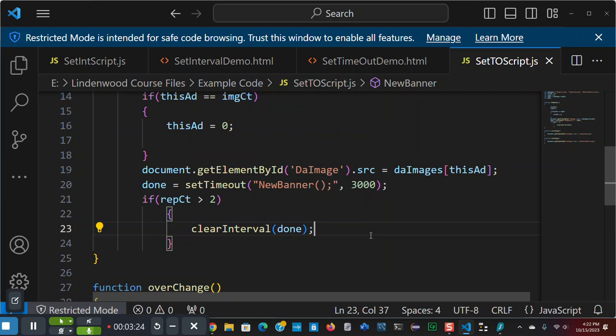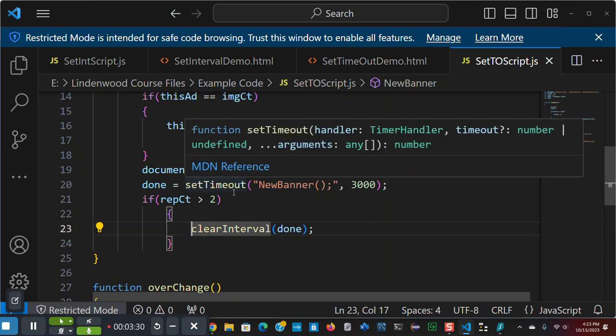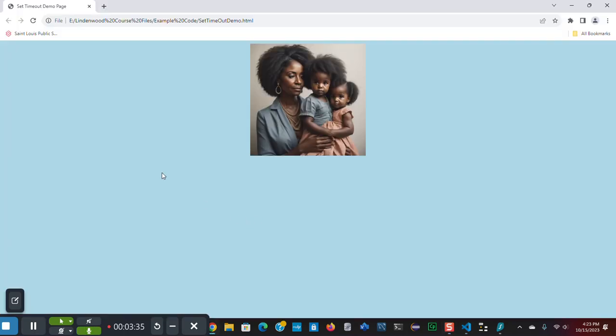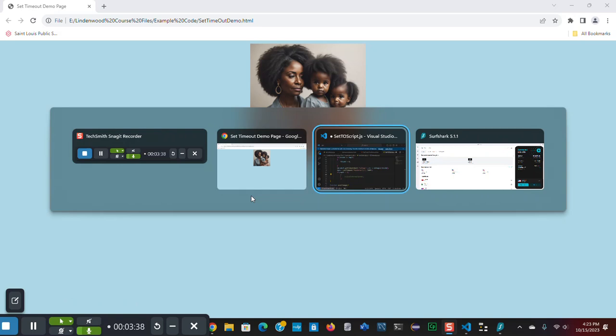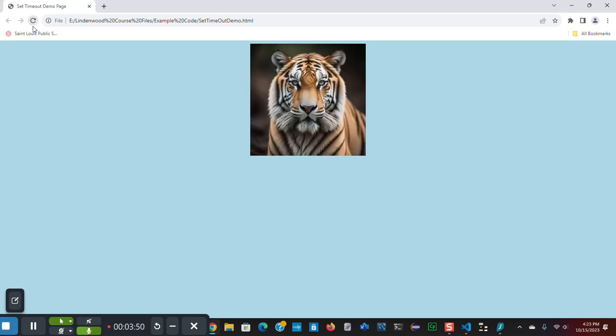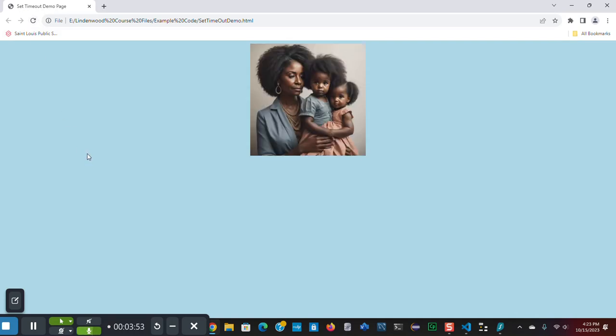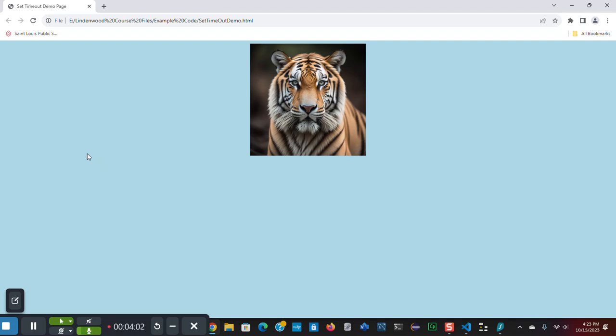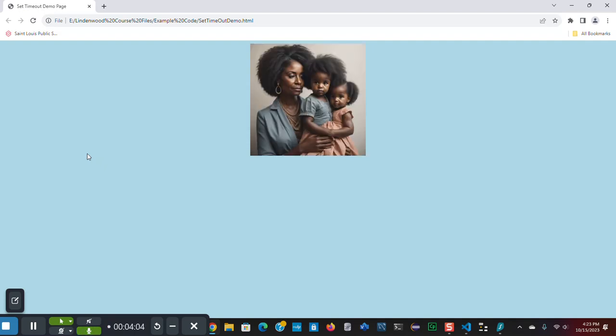Okay, and what I'll do is I'm going to comment this out and show you why I have it in there. As I reload this, did I save it? Let's go back and save. No, I didn't save, so I'm going to save. And as I run it, you'll see that instead of stopping after the 3 have been displayed, it continues. And it'll continue like this forever until I shut it off with the clear interval statement.